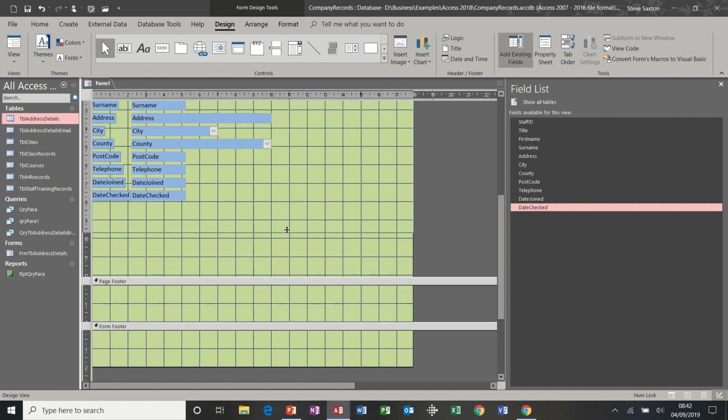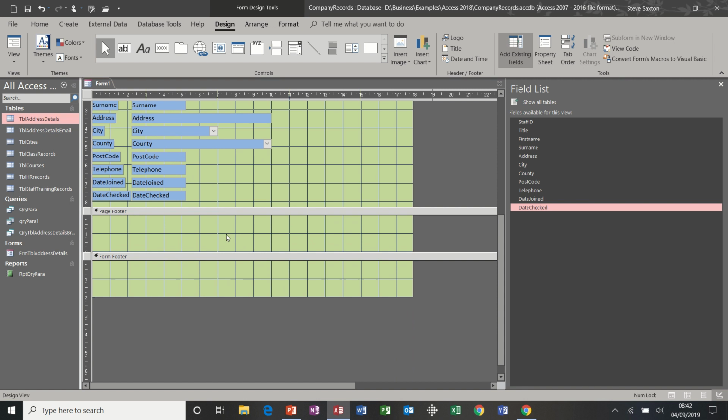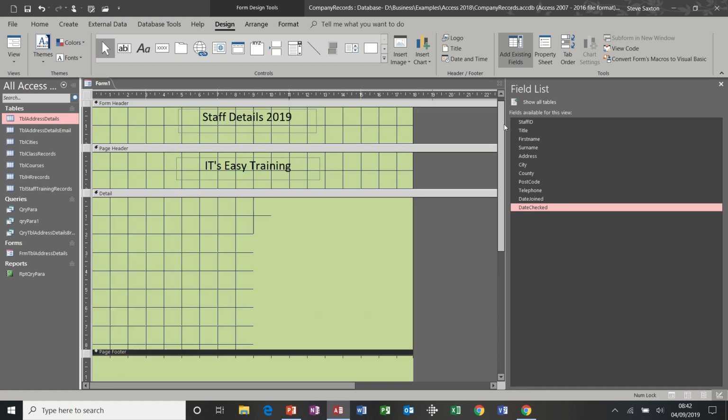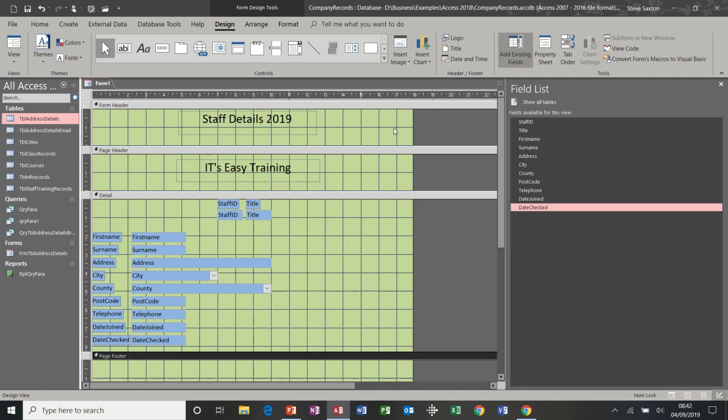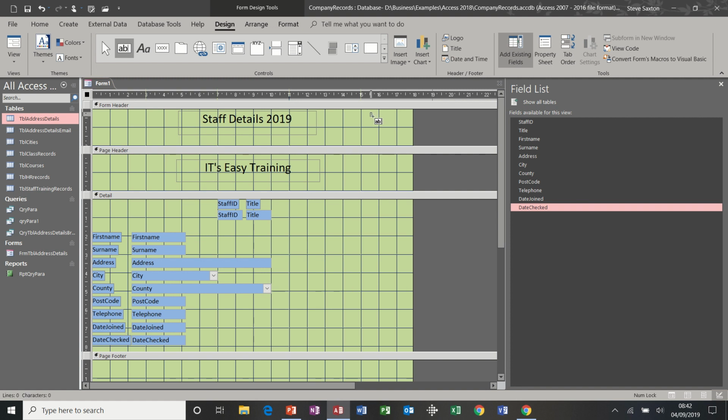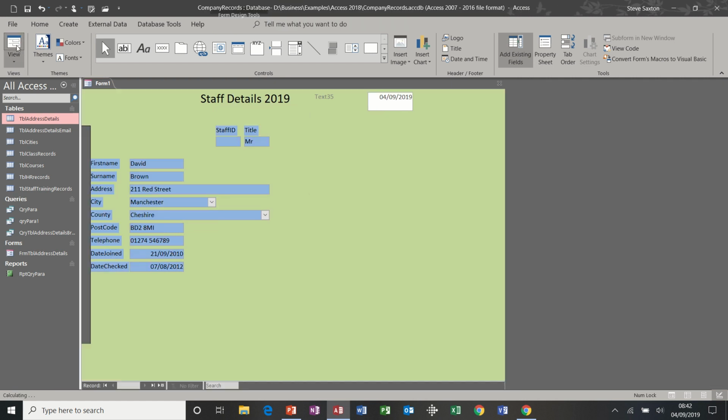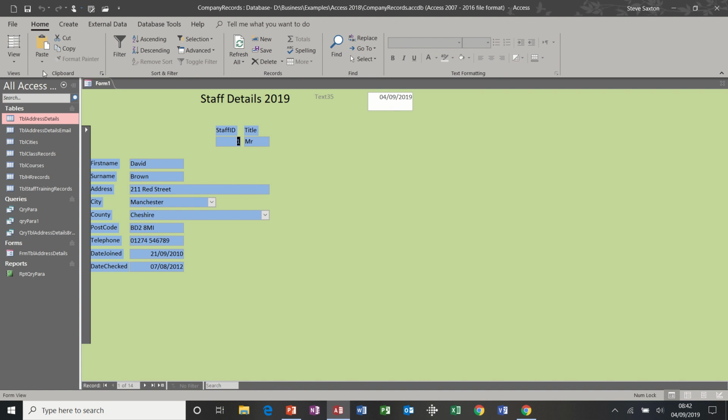Now if I just move this up a bit so there's no space there, let's just go back up to the top of it. Let's say I want to put the date on this. To put the date on the top of this form, I need to use this button, AB, and then in there I type equals date, open and close bracket. Let's have a quick look at that. And it gives you the date.